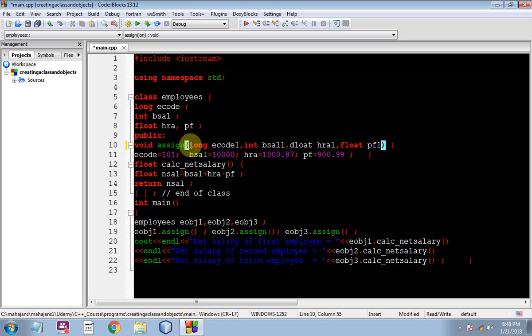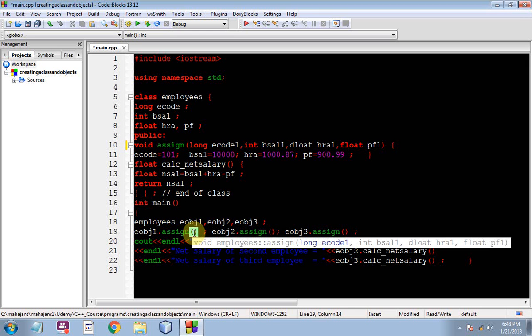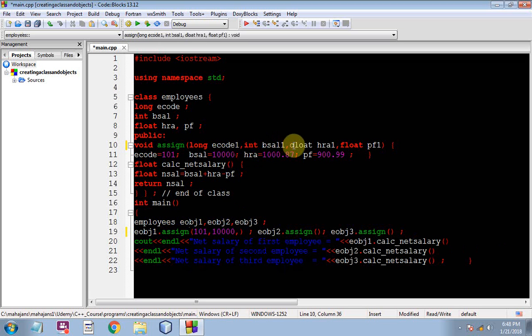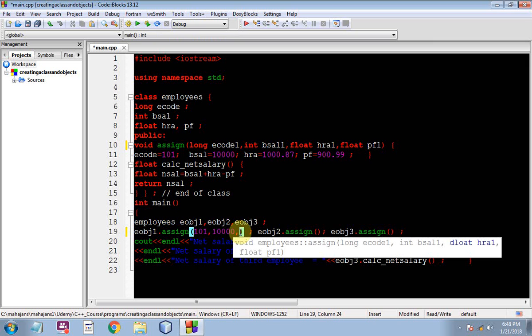Now what we are going to do is pass the values at the time of calling the assign method. Suppose it's 101, some value like 10,000. This will go to the bsal1 formal parameter. Let me correct the spellings of float. Then this is your HRA, then your PF. So this is for the first object.